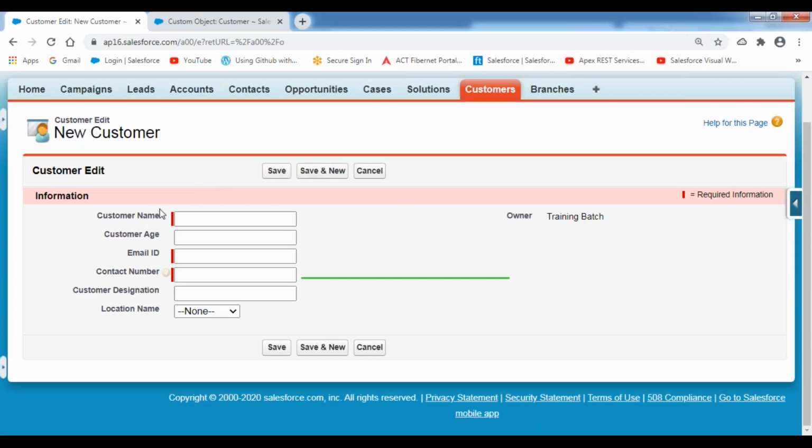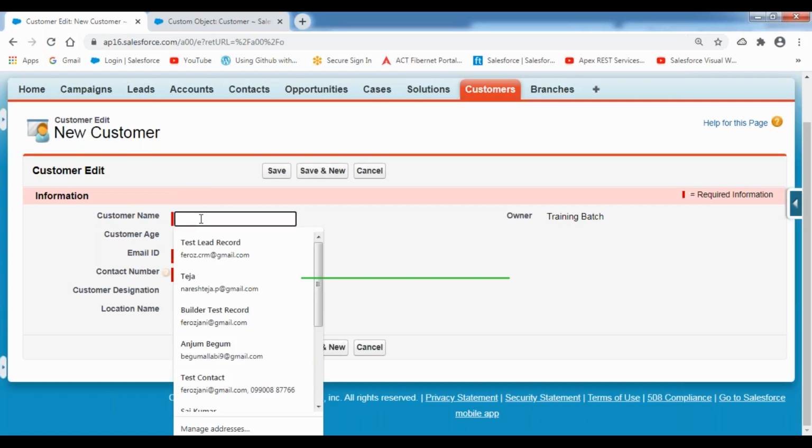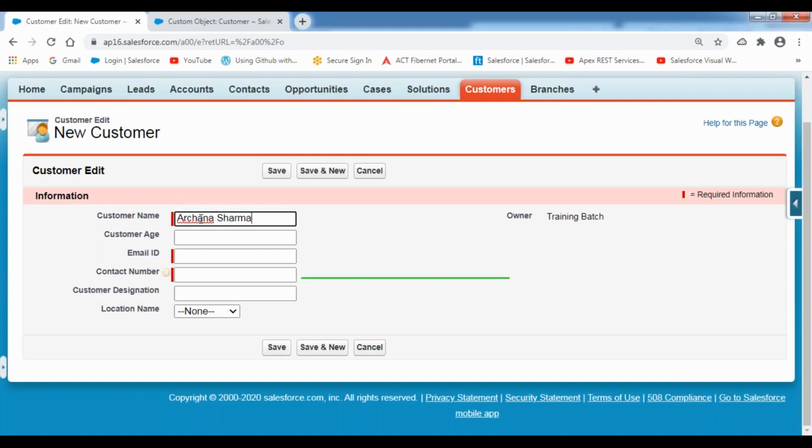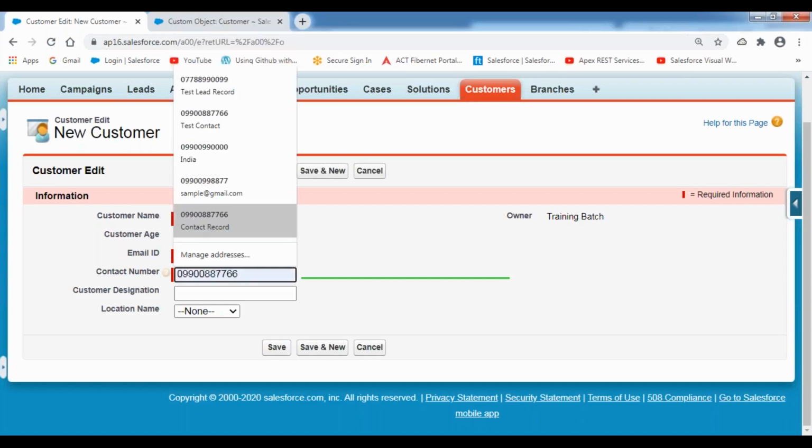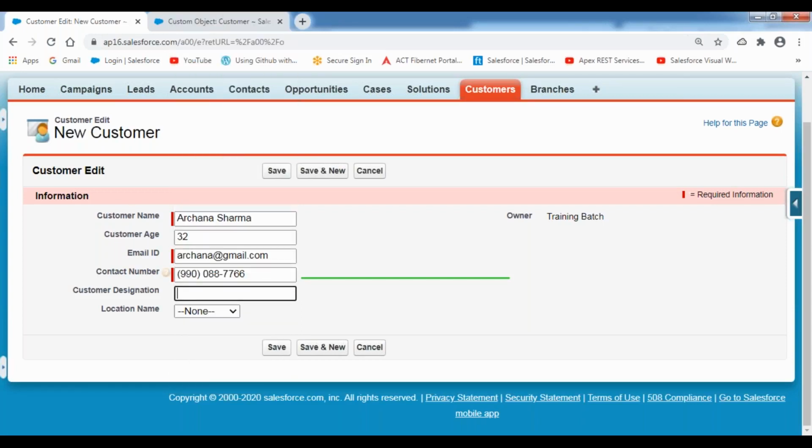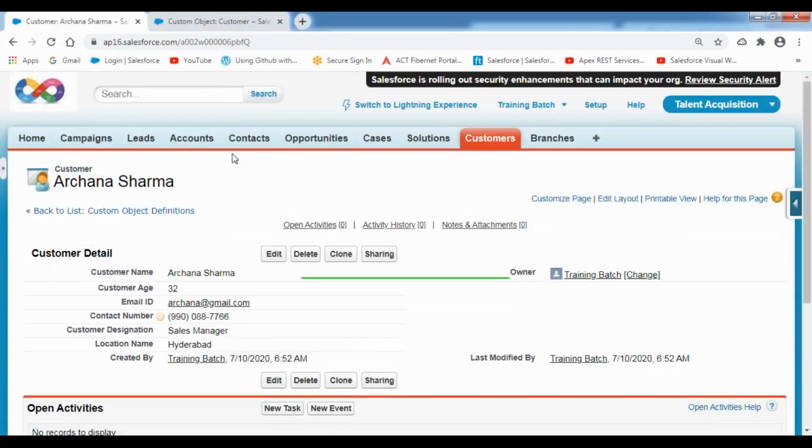Now, in this case, I want to create a new customer record. How can we create it? Just enter the data here. I'm creating the customer record with the name Archana Sharma. Customer age is 32. Email ID archana@gmail.com. Contact number, I'm giving some value. Designation, sales manager. Location, Hyderabad. I'm entering the data. Click on the save button. The record will be saved automatically by default.